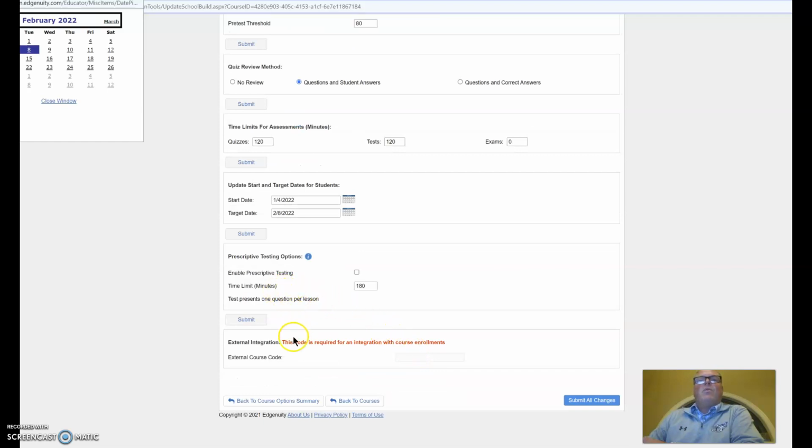Down here, we have some prescriptive testing, which is not something that we necessarily do. Although I will say Edgenuity has built in accommodations for students that may be on a 504 or have an IEP, with reading the tests, extra time, being able to stop and rewind, and some of the things that potentially might not be offered.